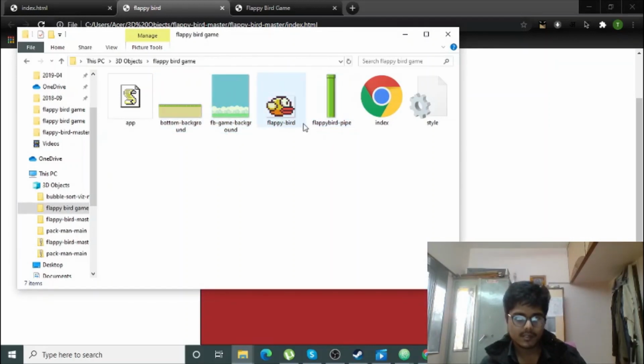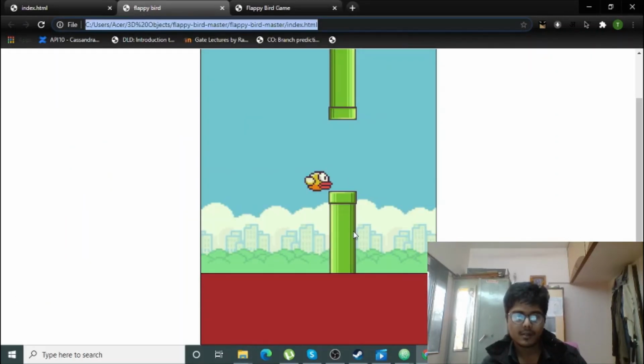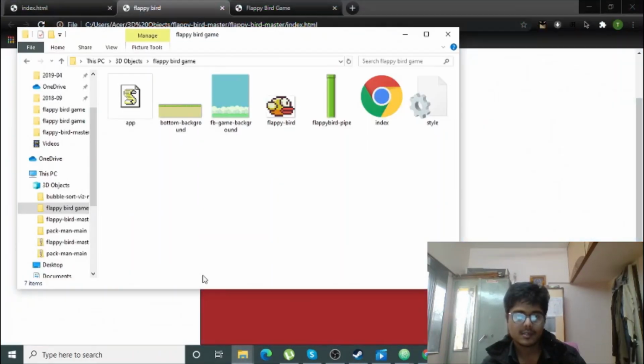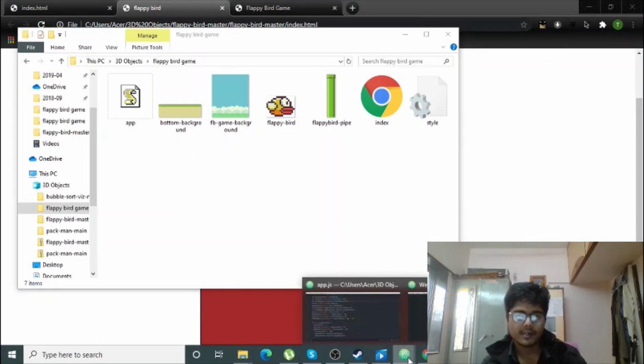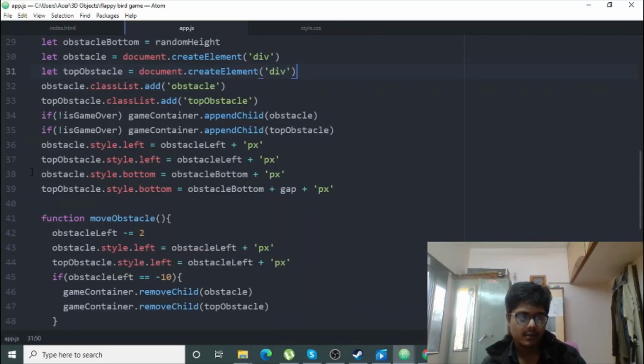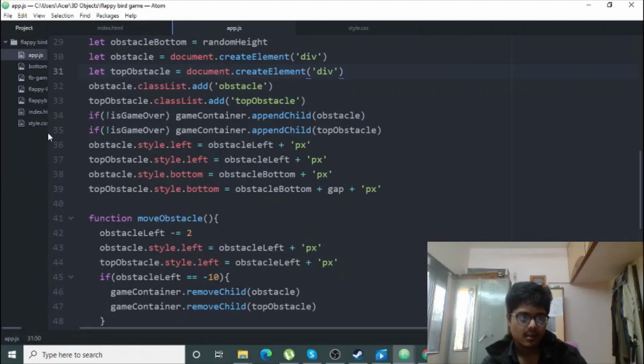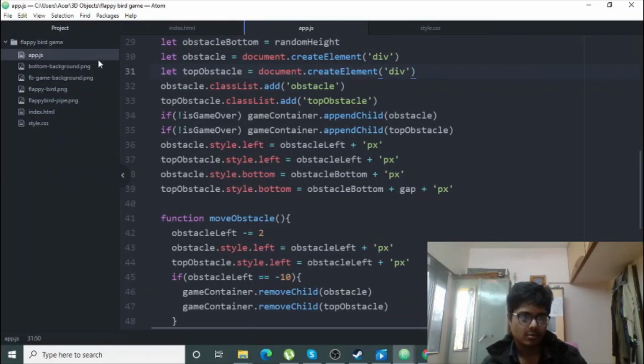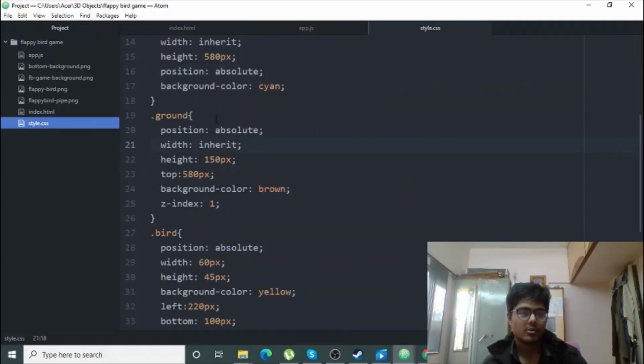So just remember this name: Flappy Bird pipe, Flappy Bird game background. Okay, that will reflect. I want this guy to be back because I want to take the reference. So you can see this reflected. Now let's go to style.css and apply the things.